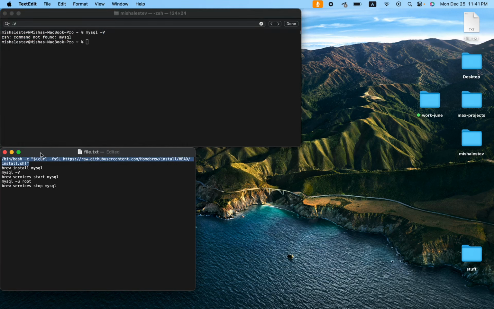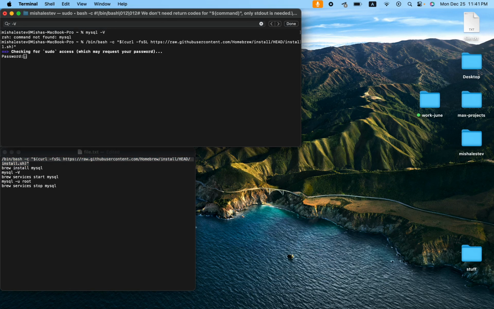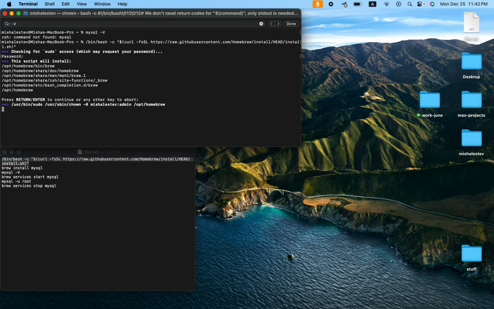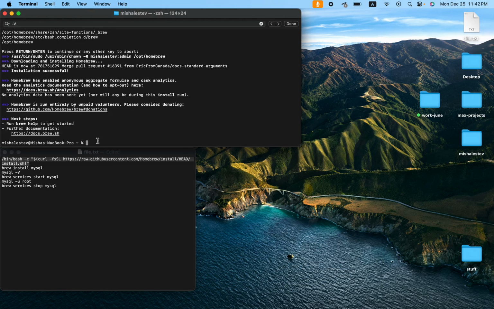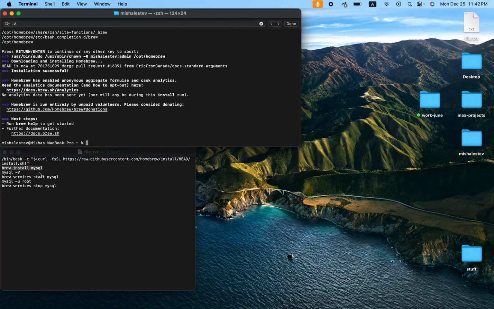So we copy this command, the first command. All the commands are going to be in the description, and we're just entering our password and pressing enter. So it installs Homebrew. If you do have it already, just skip the step. If you don't, just run this command and wait 5 to 8 minutes, probably less. I'm not really sure about it. So you just copy the second command and paste it into your terminal.